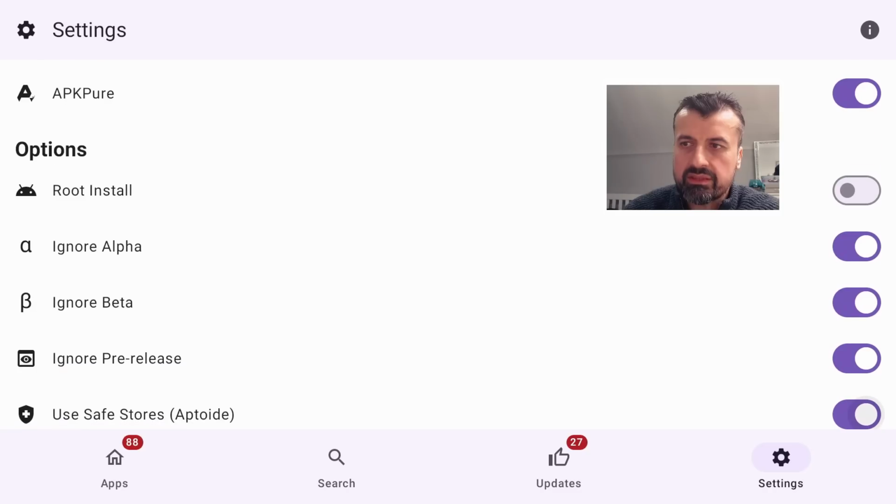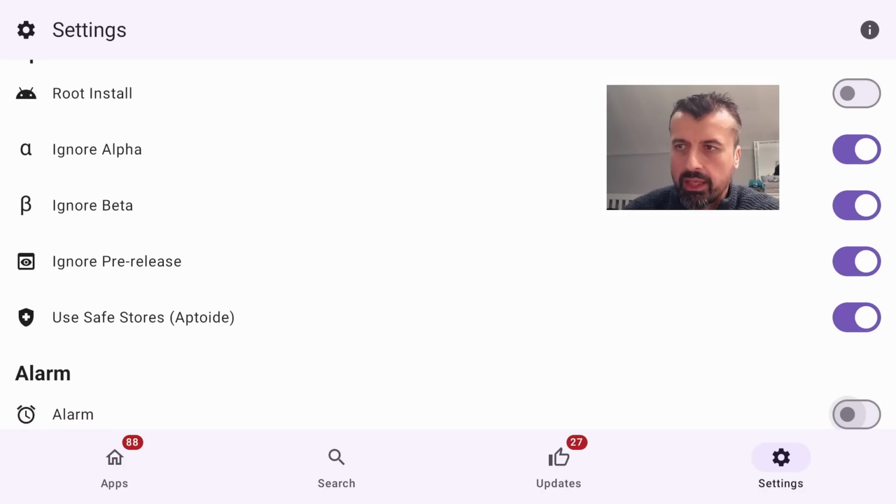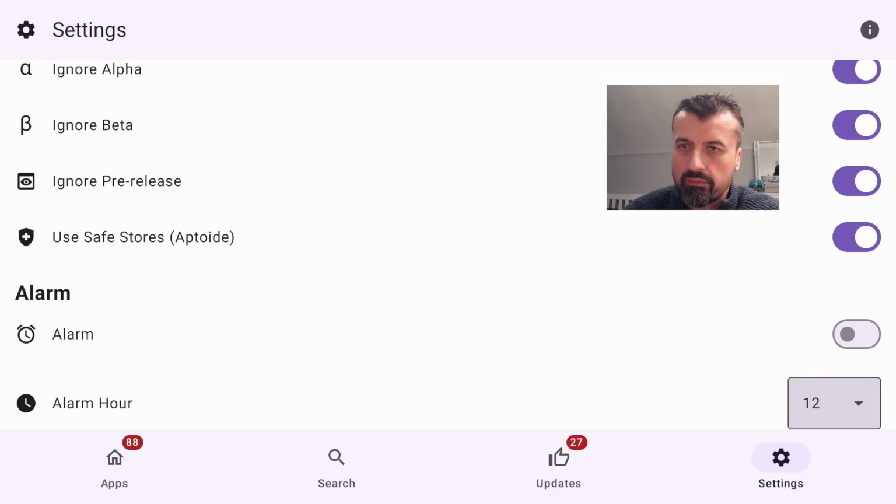Now, the alpha and beta is basically, do you want to install early releases of software? So generally for most people, we'll leave these on, so it'll ignore those updates. And I do recommend for Aptoide TV that we enable the option to use the safe stores. So obviously Aptoide TV is a massive repository. I think they have a couple of 100,000 applications. And just to make sure that there's nothing malicious or problematic, it is recommended that you choose the trusted stores. So let's leave that on.